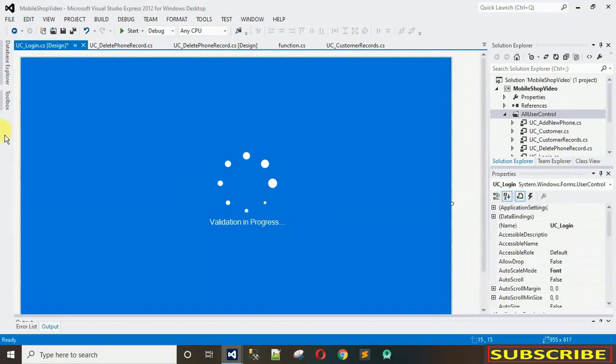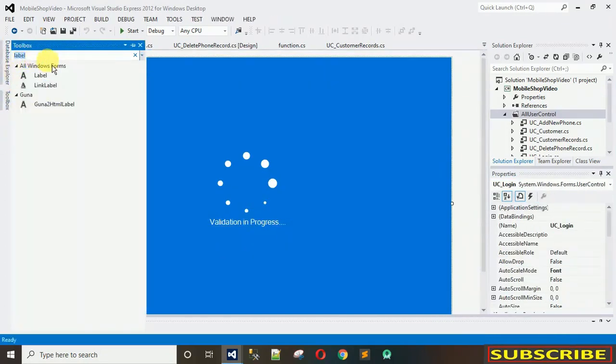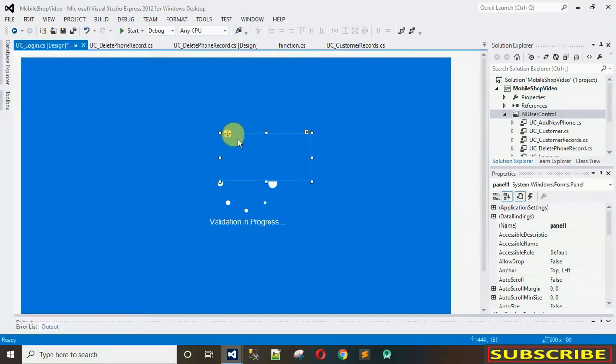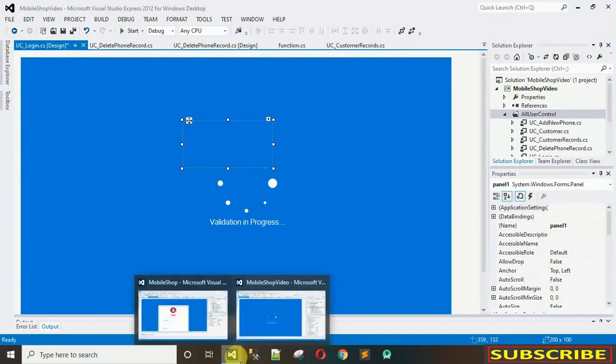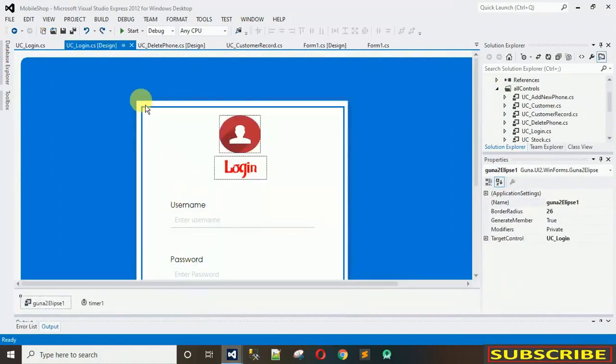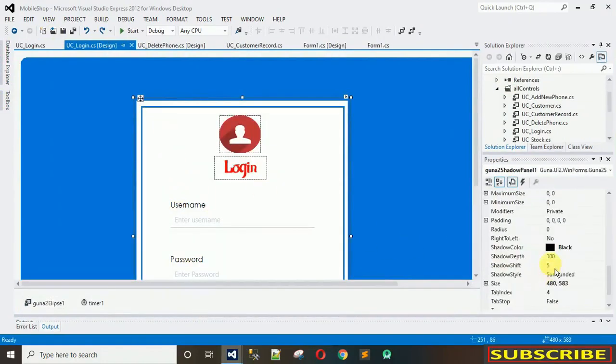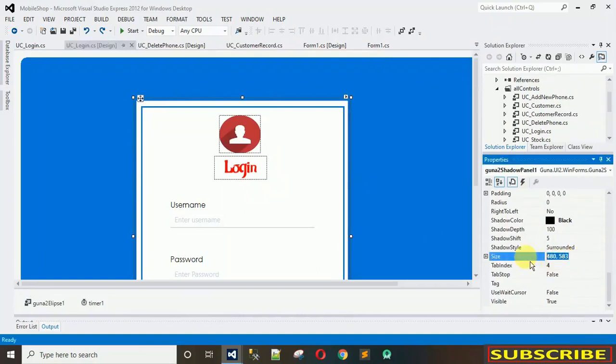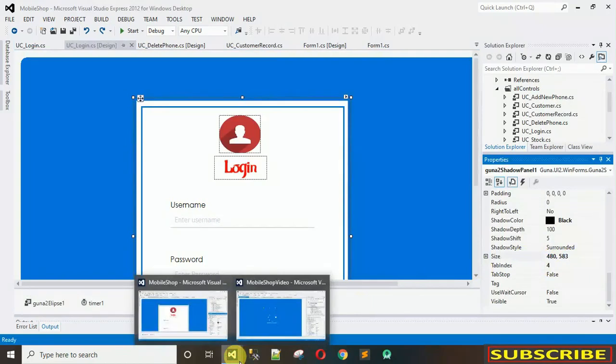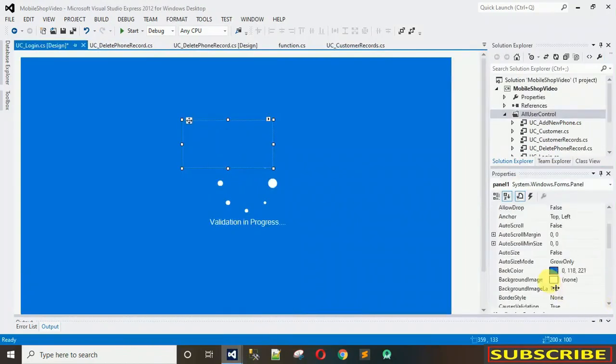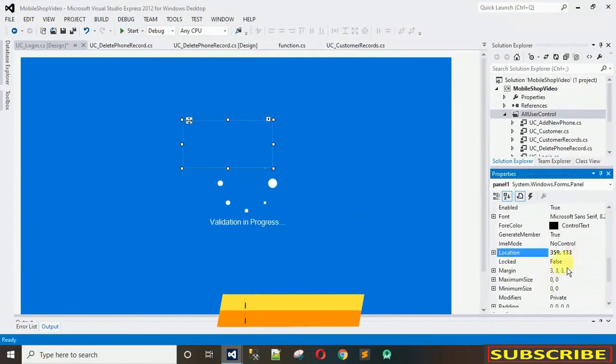After this, we have to add one panel. So let me add one panel. Just drag and drop it over here. Let me copy the size of this panel from the previous one. So this is our complete project. Let me click on this and copy the size. Okay, so 480, 583. Let me move back over here. I'm going to paste the size over here.